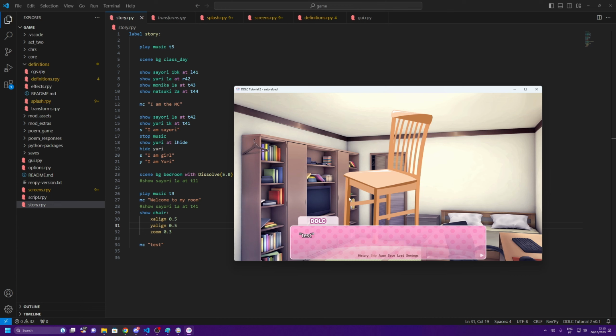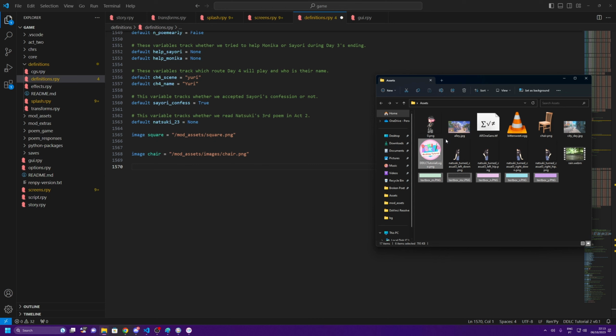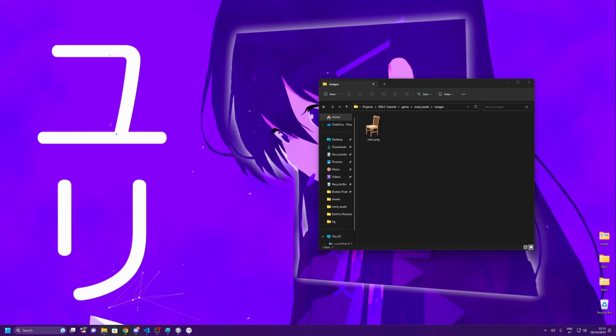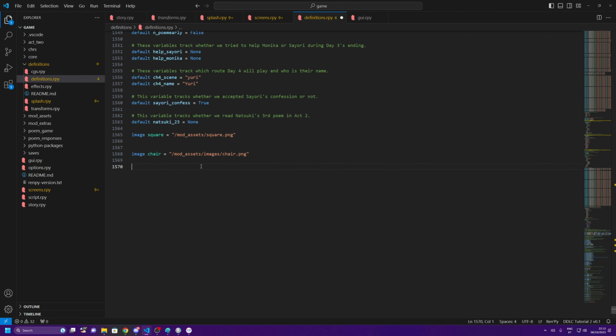Okay, so now let's add a background maybe. Let's go to the same place. And if we go here, we have, oh, not here, here, we have 2 backgrounds in our BG folder, an alley and a city day. So let's add just city day. It's exactly the same thing. Image city day equals mod assets bg city day.jpg in this case.